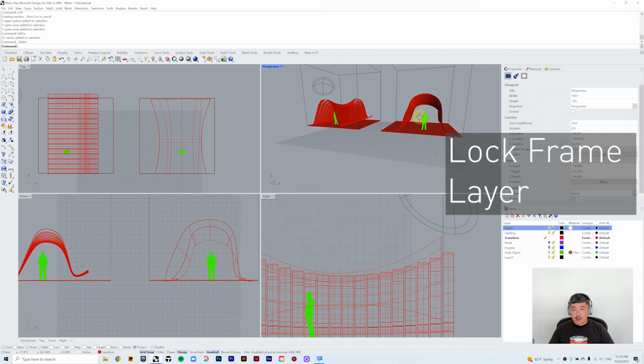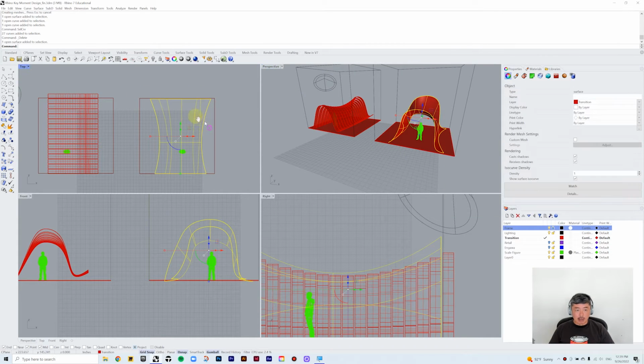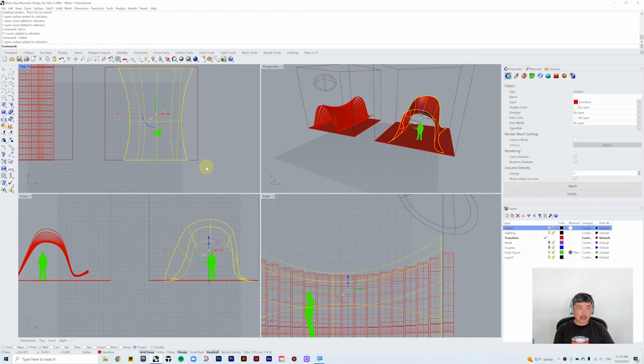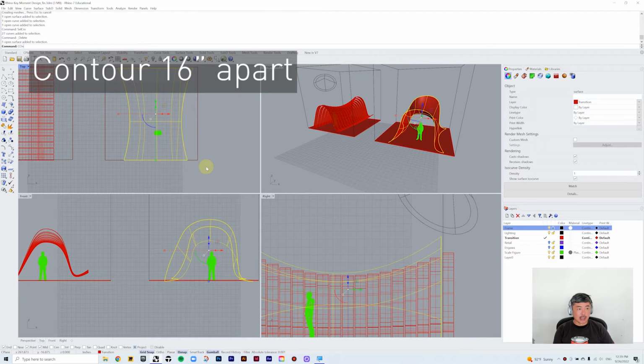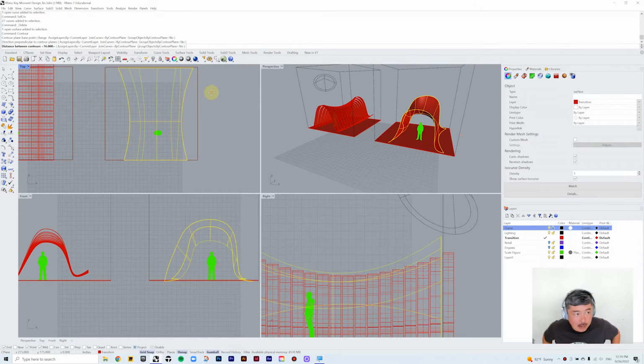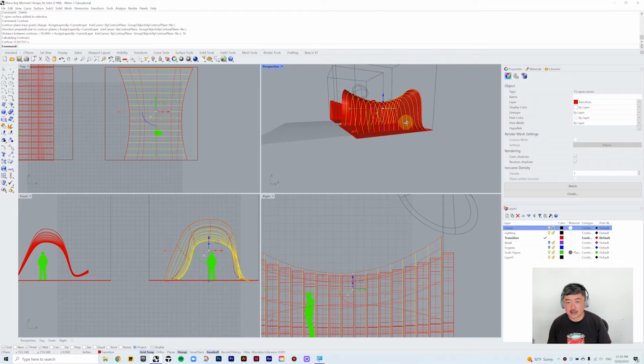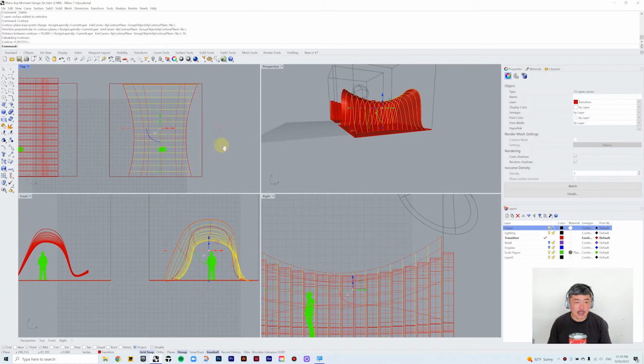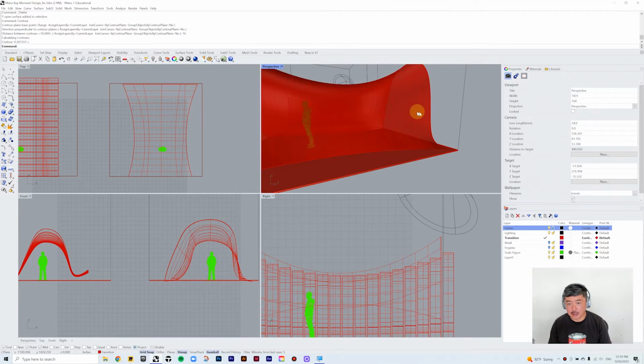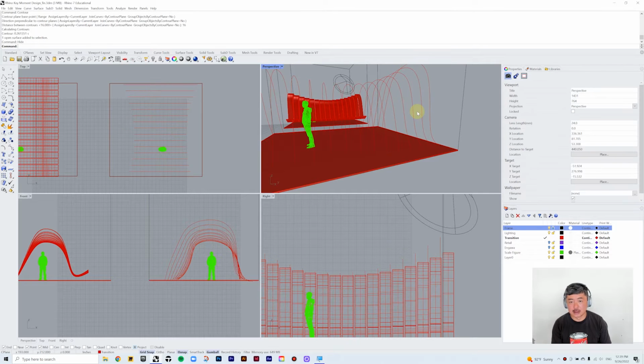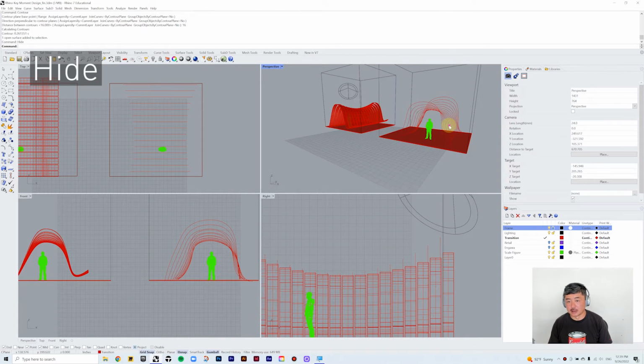Okay. Now, on this one, the command that we would like to run is contour. So contour, and then start running contour perpendicular to this tunnel. And the scale that we use is 16 inches, so we can just do 16 inches of these lines, and then you can hide this lofted surface.